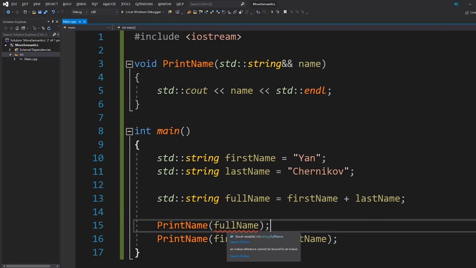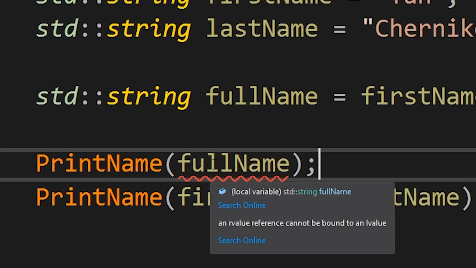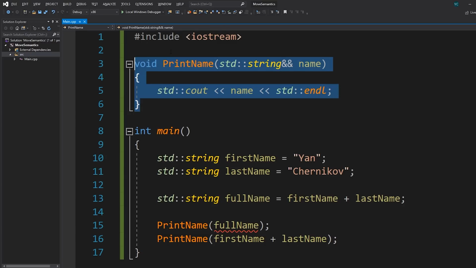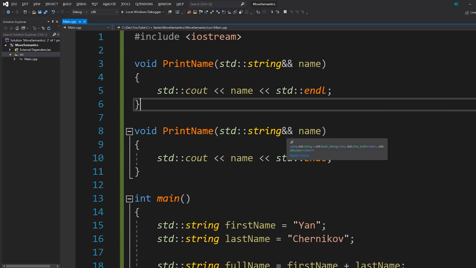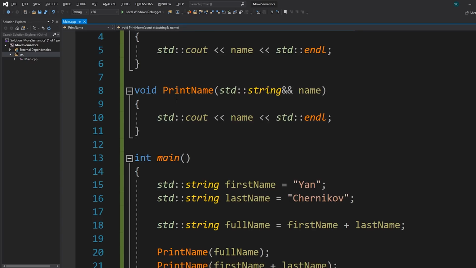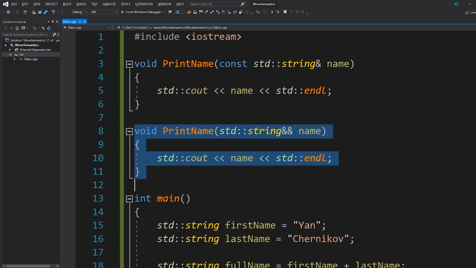And if we hover our mouse over here and look at the error message, it says an R value reference cannot be bound to an L value. So that makes sense. This is pretty cool because it means that we can actually write an overload of this function that accepts only temporary objects and one that accepts L values. And even if we make this const, meaning that it's also going to be compatible with R values, this overload will still be chosen if it exists.